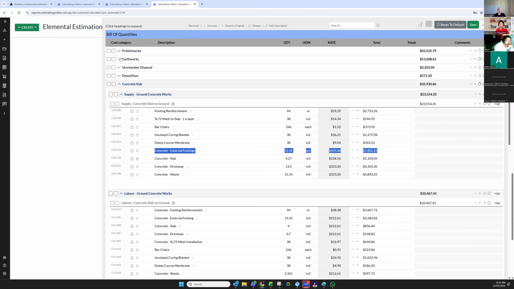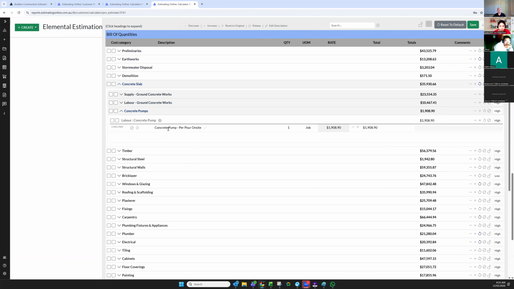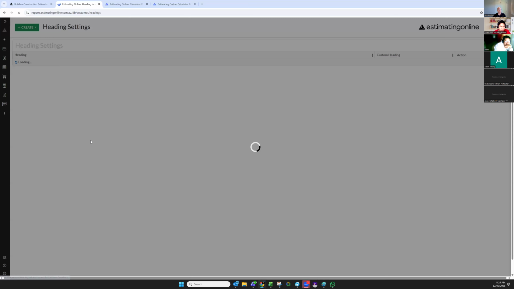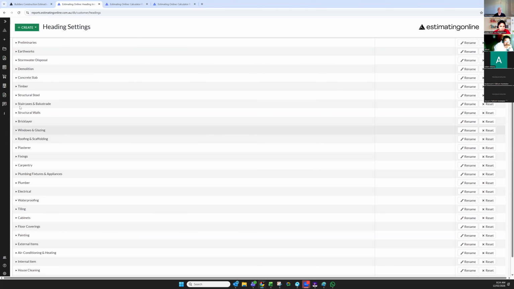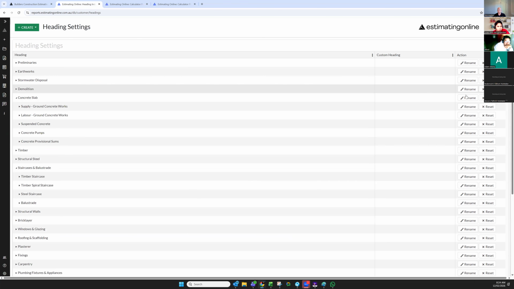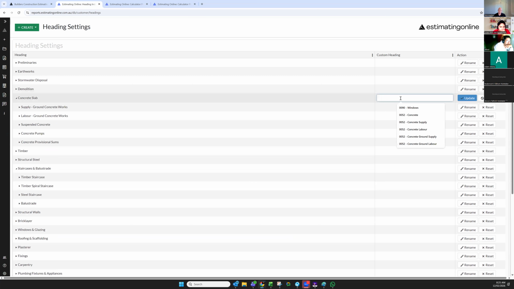Another feature is you can actually change the headings. A lot of builders have their own preset headings. You can actually move where the concrete pump sits, put it into its own heading. What I'm trying to describe is that we have our master headings, so from here you can overwrite what this heading looks like. Let's just change the master heading for concrete and call it 0085 concrete.